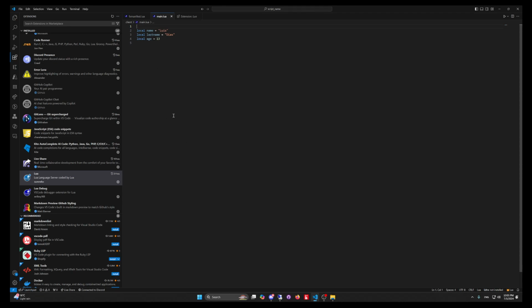You can see that the colors changed. But these ones are grayed out. That means they're not being used. So just by activating this extension, we can see which variables are being used and which ones are not. Let's say here, if age equals 13, then end. You see that now age is highlighted. That means it's being used.